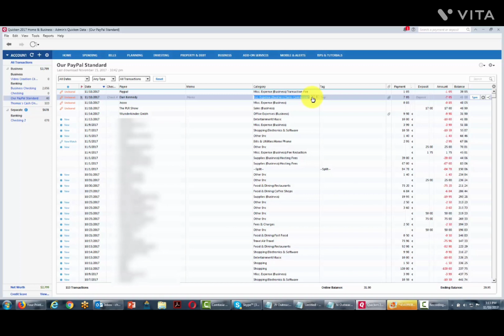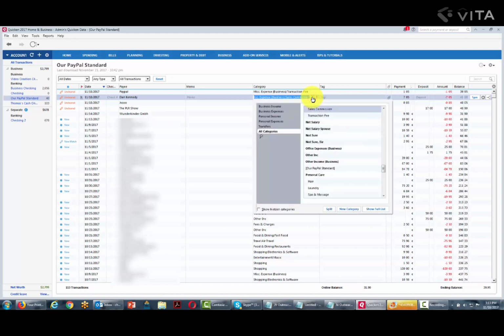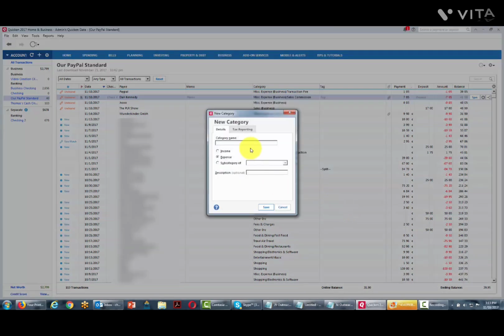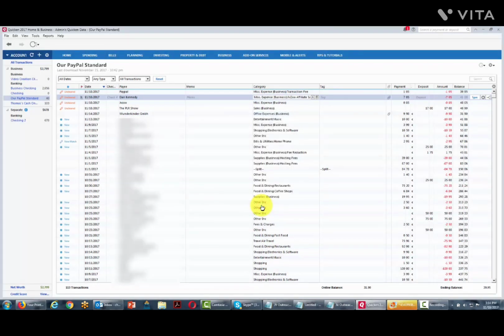Now, what we're going to do is create a business expense. We're going to create a new category, and we're going to create a separate line item. Again, we're going to make this a subcategory to start with. I'm going to put this with the miscellaneous expenses for now. We can actually write a note to ourselves so that we know what it is. We're then going to click Save, and we're going to save the transaction.